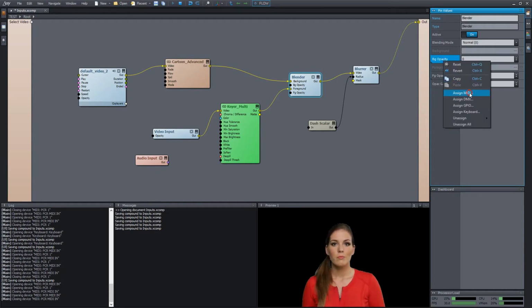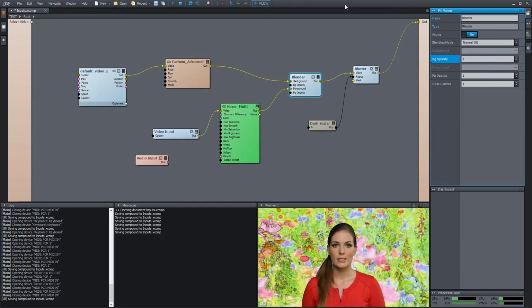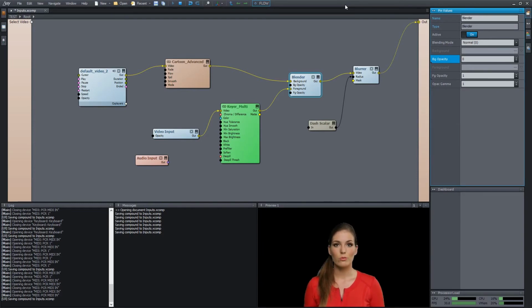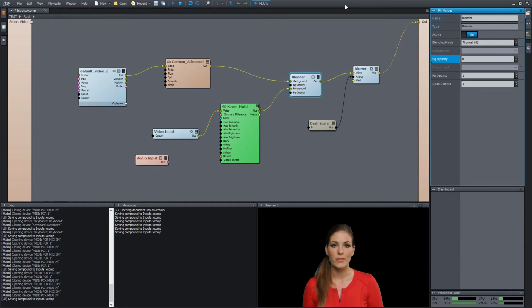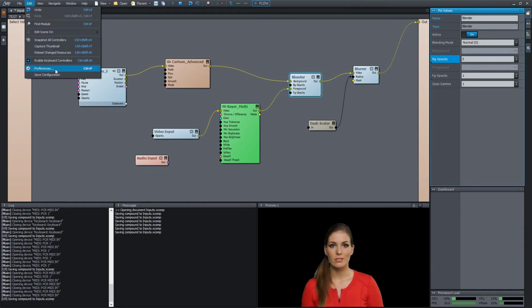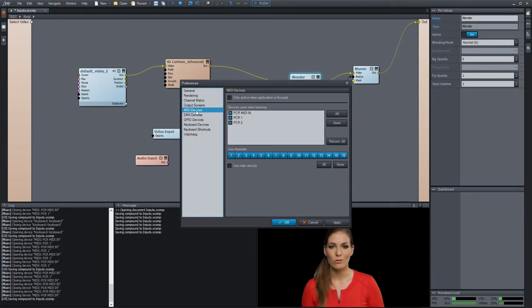Let's assign another note in normal mode. We still only have 0 and 1 values when pressing and releasing the key. The reason for this is that velocity sensing is off by default. To turn it on, we have to open Preferences, and then the MIDI Devices section. We can find a Use Note Velocity checkbox here.